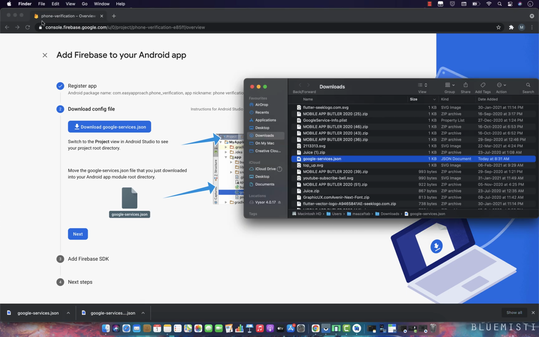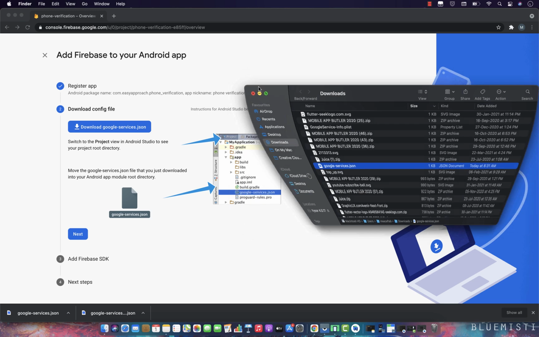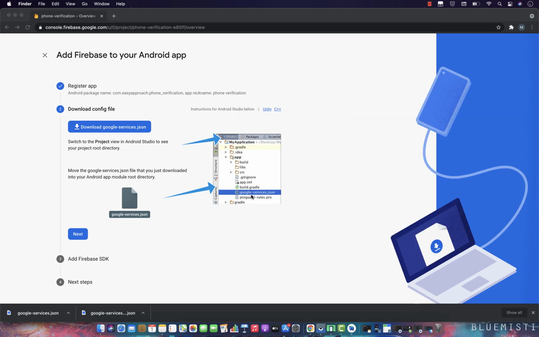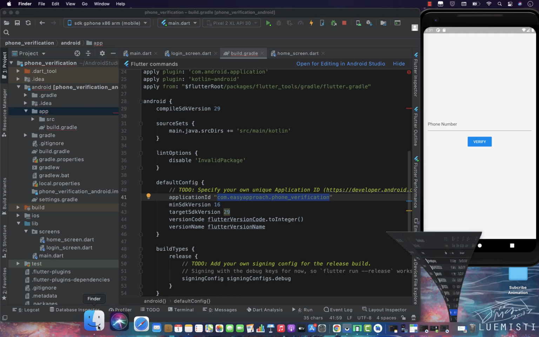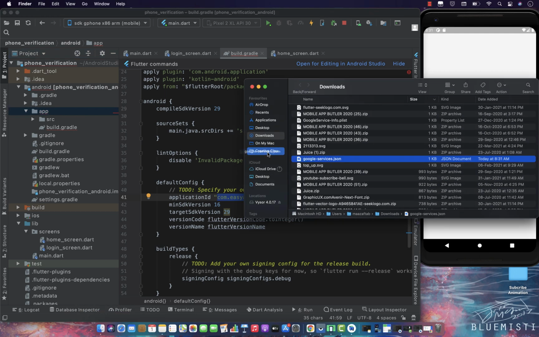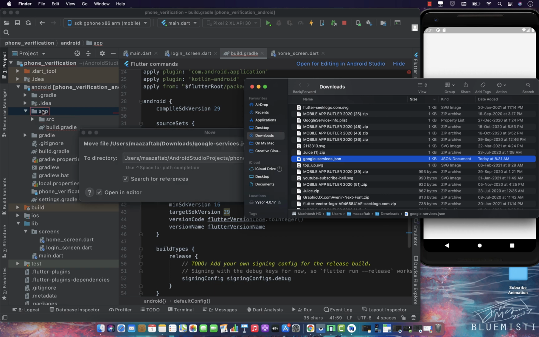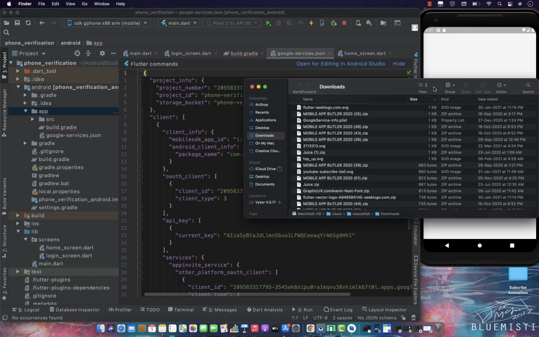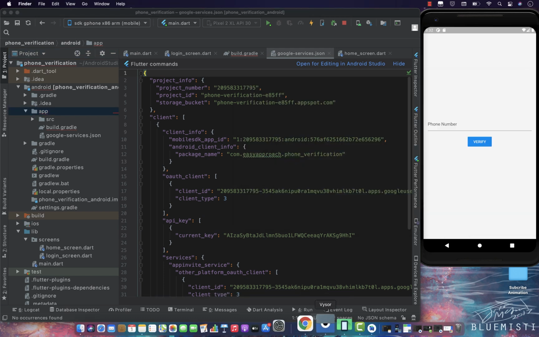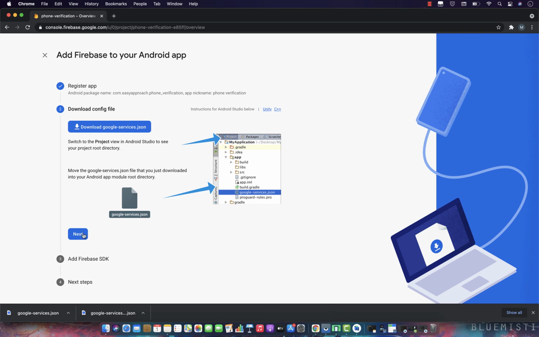Okay, so what we need to do now, this file should be copied or moved to the Android module, and inside the Android module we have the app folder. So this should be inside the app folder in the Android module. You can see this is the Android module and this is the app folder. So this file should be copied in this. So I'm just gonna drag the file and drop it in the app folder. And you can just click on refactor. This will add the file in the project. And now we can proceed with the next step.